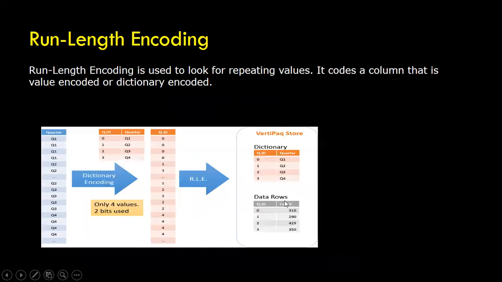In this case, it builds a dictionary. So in this column, what are the unique values? Q1, Q2, Q3, Q4. For each distinct value, it assigns a unique ID. And then this value will be replaced in place of Q1, Q2, Q3 and so on. So wherever Q1 is there, it puts 0. And then this is your dictionary encoding.